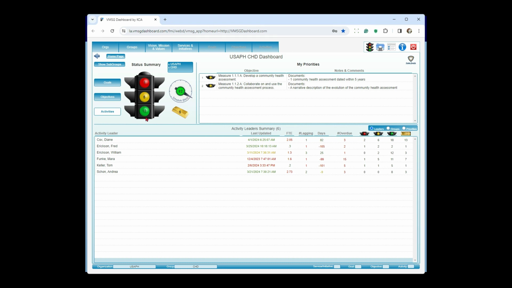If I do have some things in here that are concerning me, I can start drilling down at the bottom. The first thing I look at is how each of my people is performing against the assignments we made. I have Diane Cox up here. This is showing the last time that Diane actually entered or updated her information in the system. The green indicates it's been less than 30 days ago. Yellow would be somewhere between 30 and 60 days ago, and then the red is over 60 days.